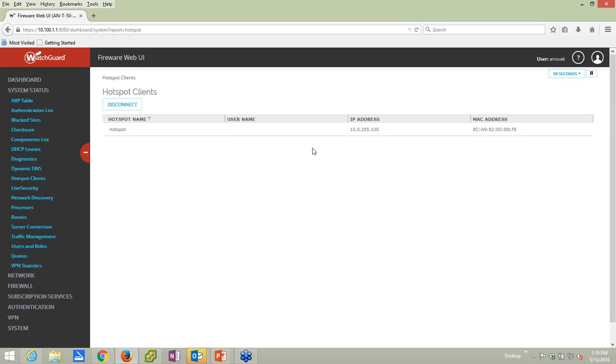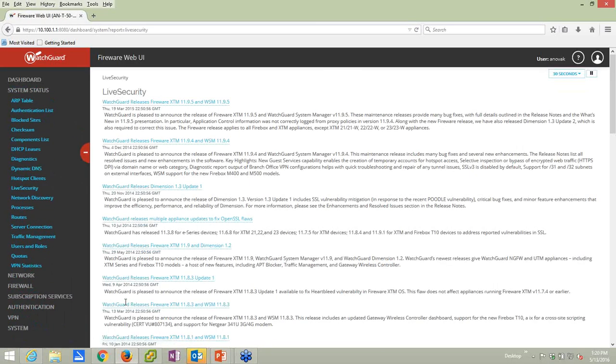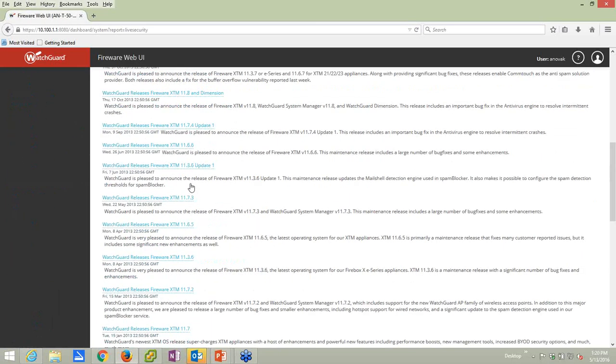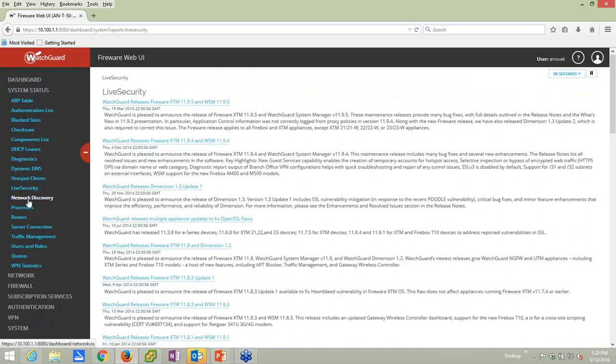Hotspot clients. This is where you're using a hotspot. I'm not currently using that in my environment, but if anybody needs any information on that, just let me know. I'll send it to you. Live security is just showing updates that have been done in the past and a link to get to them.